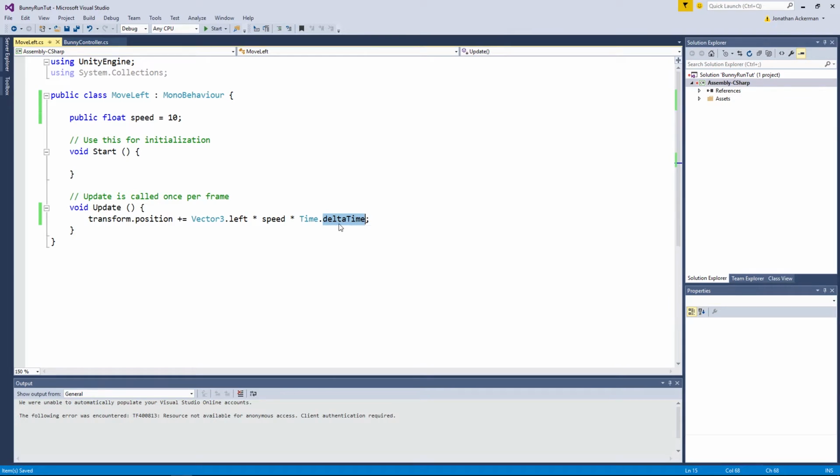a second. And so by multiplying our left vector by the speed by the delta time, what we're effectively saying is that we want to move left at 10 units per second, because we're only going to multiply by the amount of time that has gone past since the last update. So that's important for a couple of things. If the engine has a hiccup or gets slow or something like that, and we drop a frame, for instance, our object will still move at a constant amount left in terms of time.